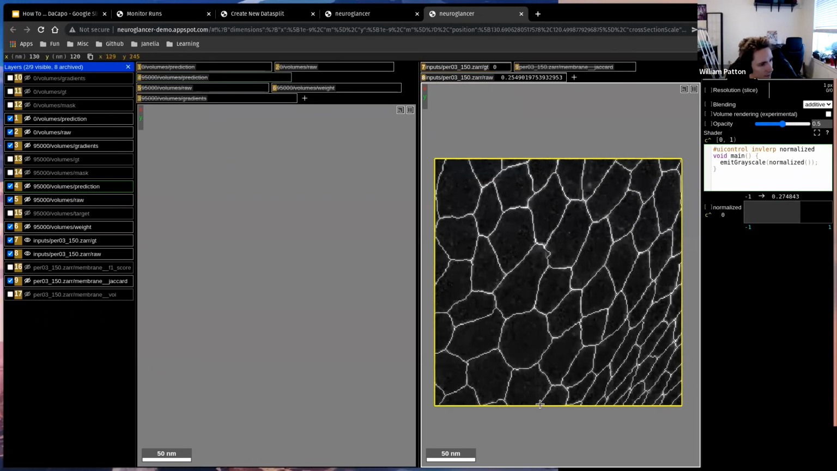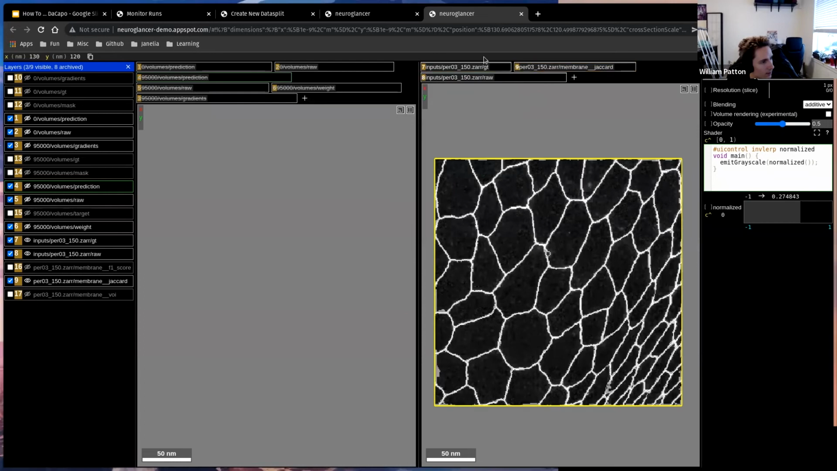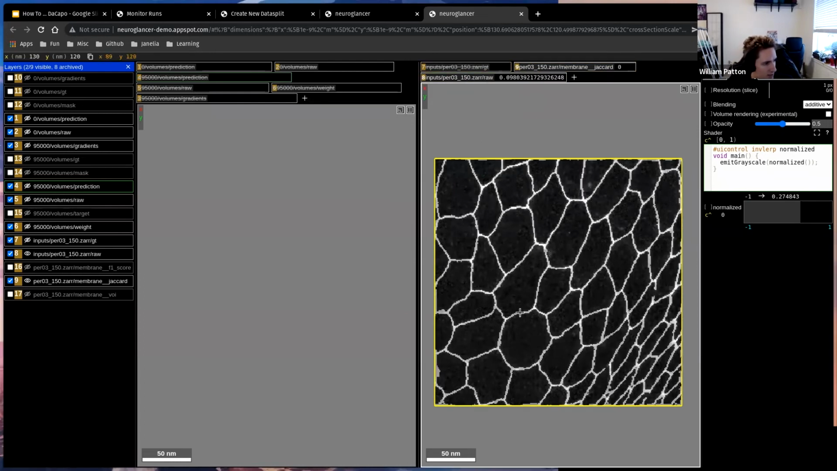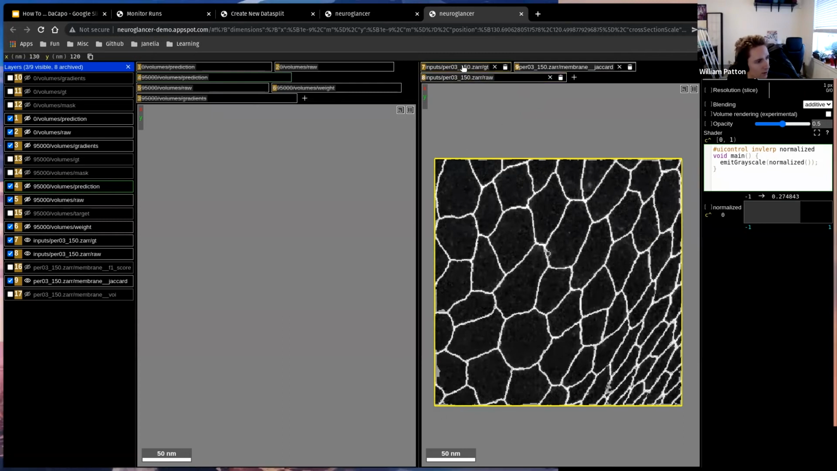The ground truth membranes are these sort of single pixel membranes, and then our best membrane prediction is right here. So it looks like our model is predicting slightly wider membranes than it needs to, but for the most part, it's doing pretty well and following the ground truth.